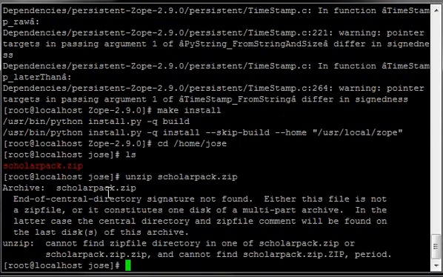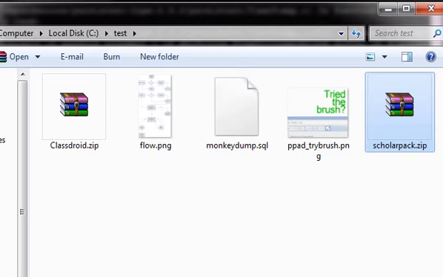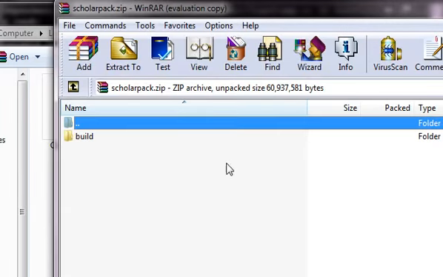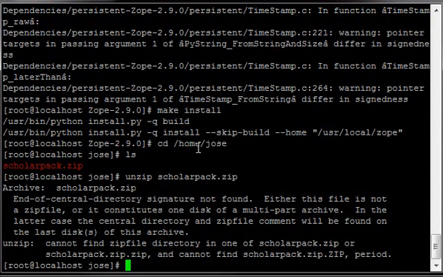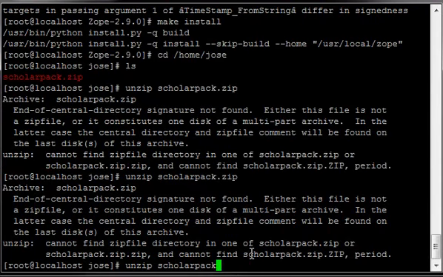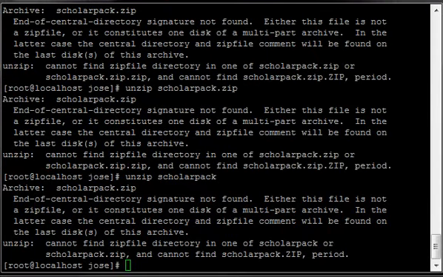So unzip ScholarPack, puts it into, oh dear. Okay. Let's have a quick look to see what just happened there. I thought that you could unzip. What am I doing wrong here? CentOS unzip file.